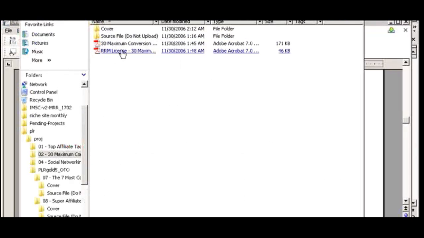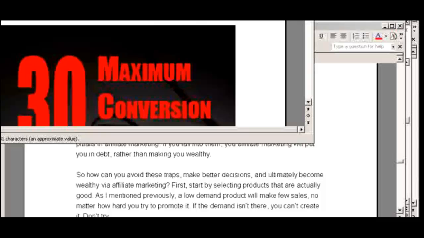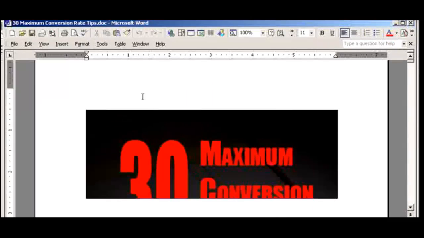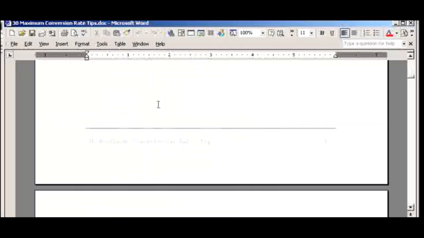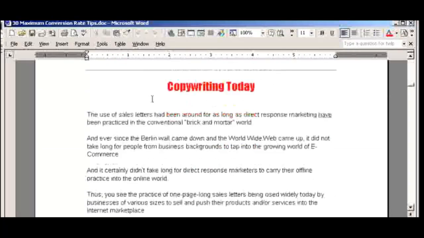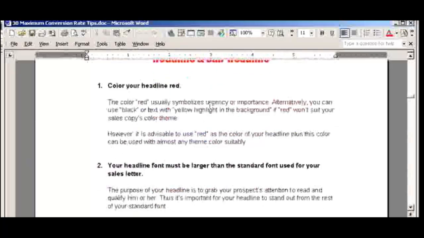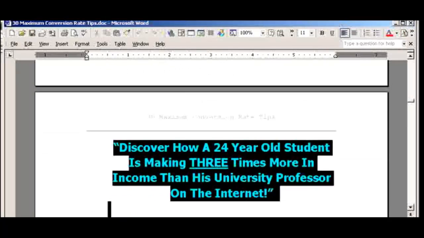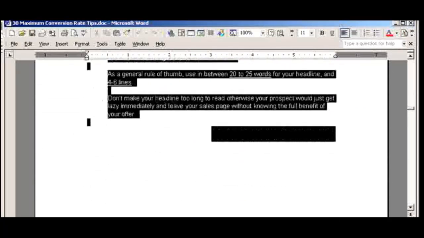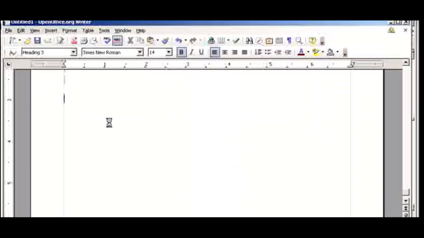Okay, so that was a conversion rate tip. So we go to open up our Word file. And then again, we're going to bring in, skip the legal notice and the table of contents and all this, and just bring in the meat of the book. So we'll just copy from here down to the end of the relevant content. And then we'll just paste that down here.